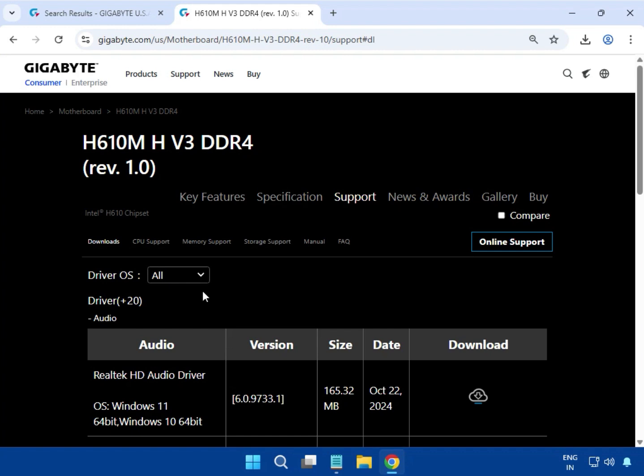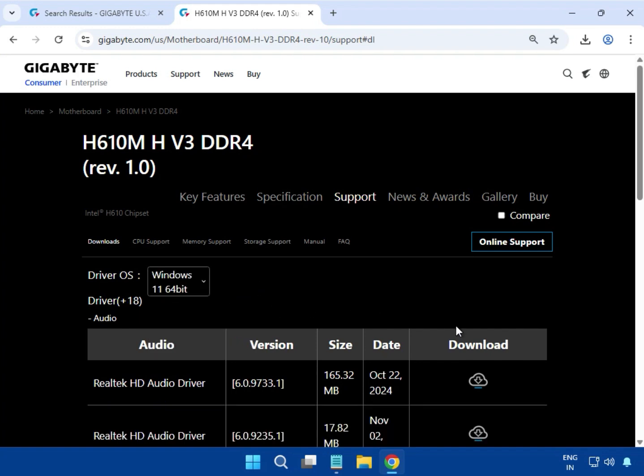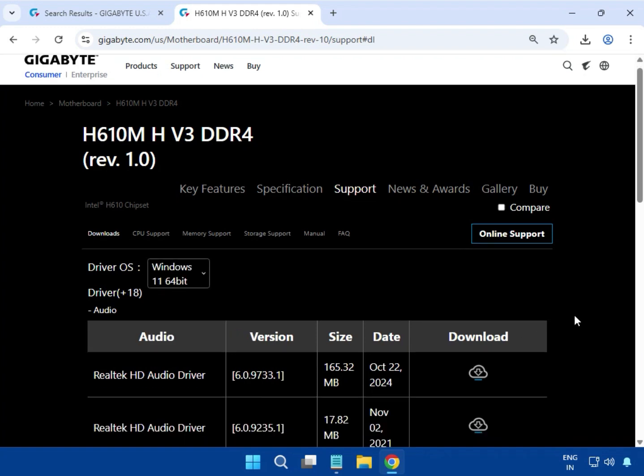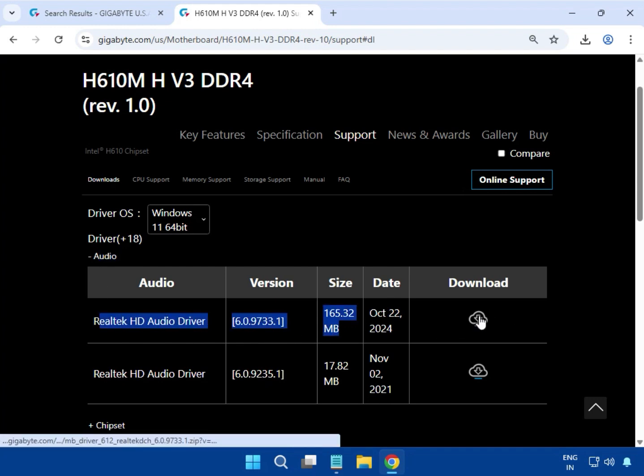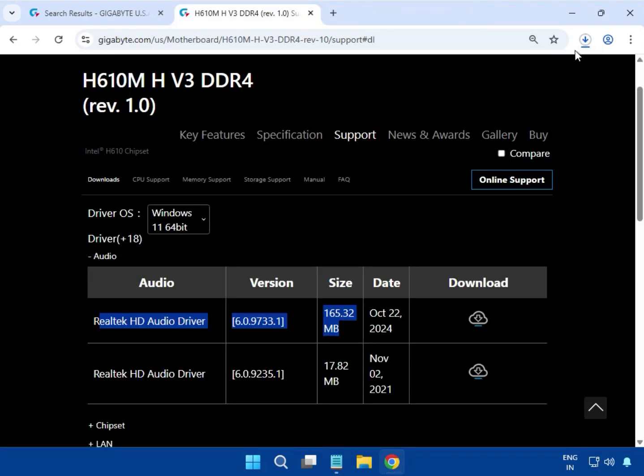So first select the operating system you require, Windows 10 or 11, but the Windows 10 and 11 installation process is the same. Okay, you can see this video of the Windows 11 installation of the driver, so you can install it in Windows 10. Okay, so this is the audio driver, and this is its size. Click to download. When you click to download, it will start downloading.